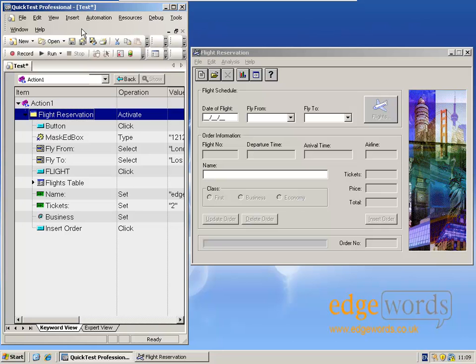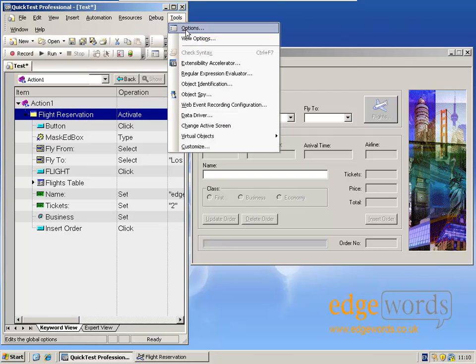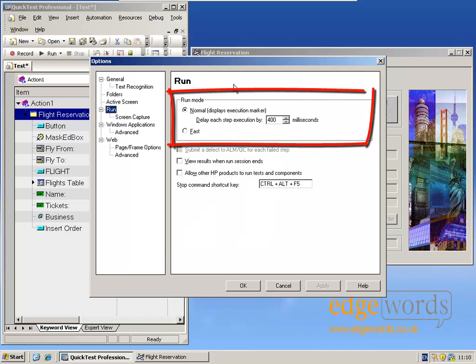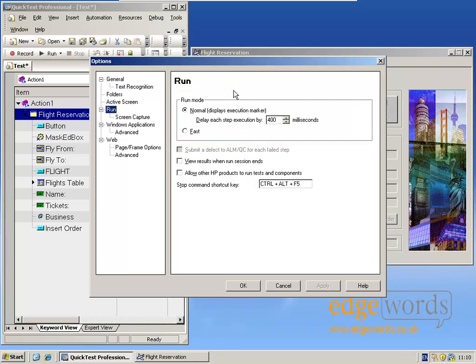When replaying tests, there are a couple of options to be aware of in QTP. From the Tools menu, if I select Tools, Options, and select the Run section, in the first part we have the run mode, normal or fast. Normal mode, which is the default, shows the execution arrow in QTP. So when the test is being replayed, you can see which step is currently being executed.